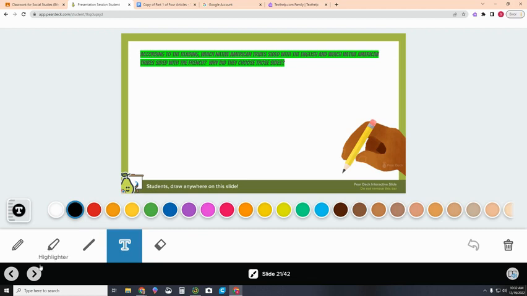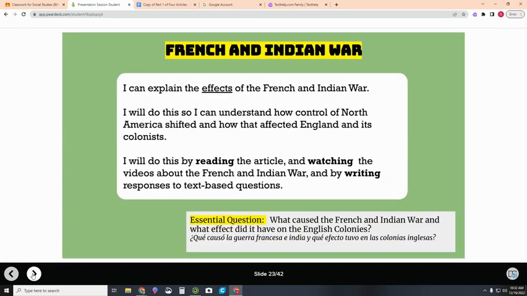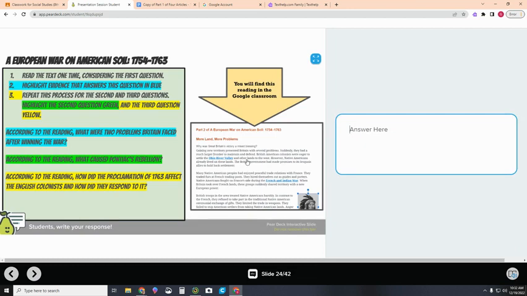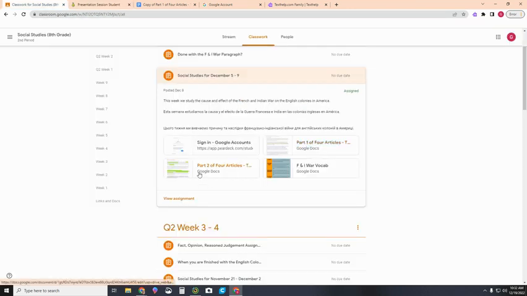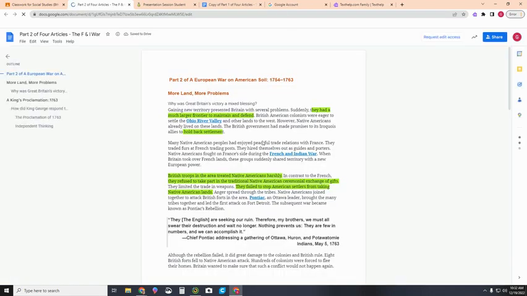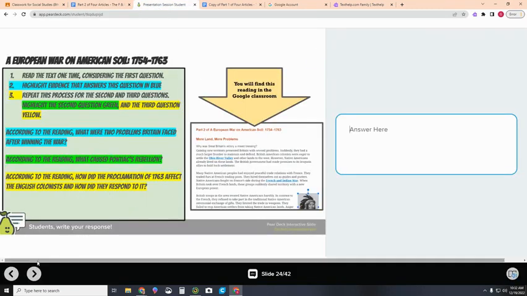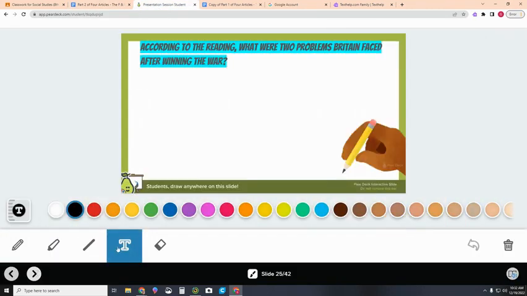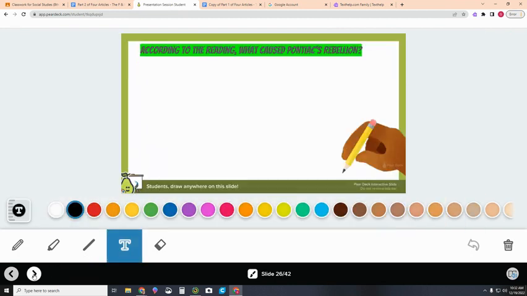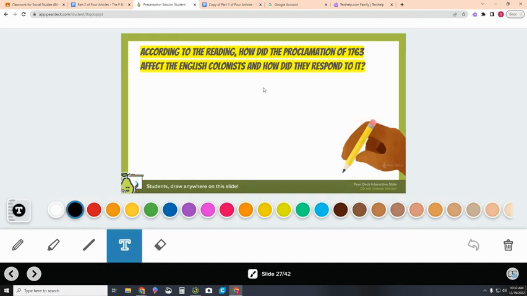As you go through, there is another reading packet. This is part 2. Again, part 2 of 4 articles right here, a different set of information. And you have 3 more questions. And again, the answers to these questions are in the text. And I think there's even some leftover highlighting in the text from our classroom demonstrations.